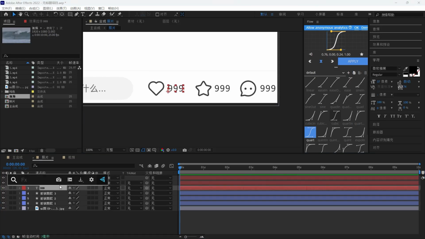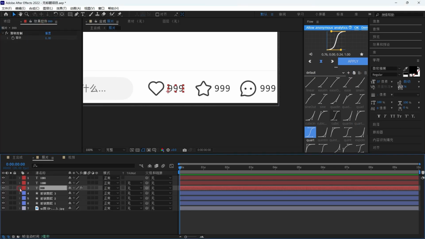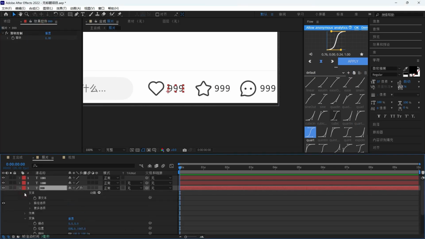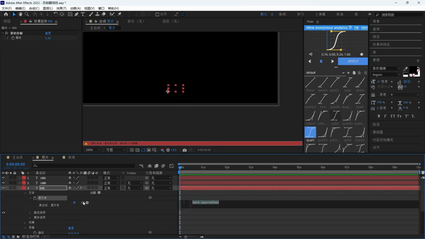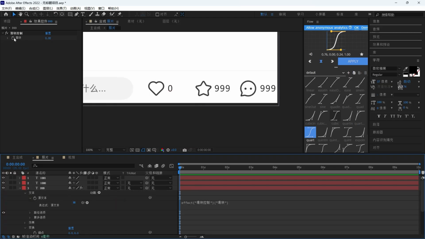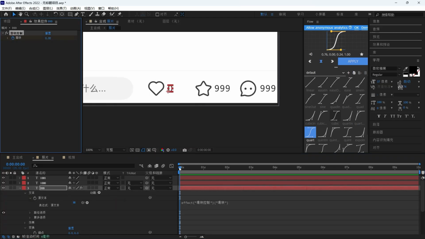Add a slider effect to the text. Open the text. Alt-click on the source text, parent link to the slider. Set keyframes for the slider. We make the numbers produce a constantly changing effect.